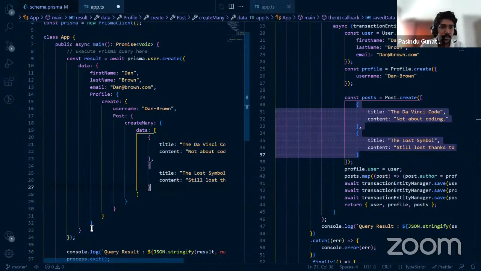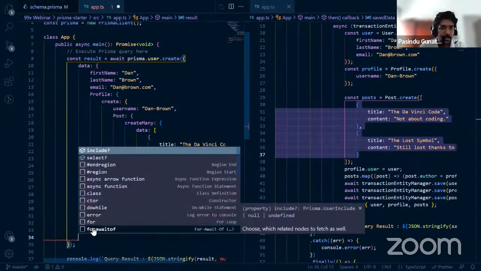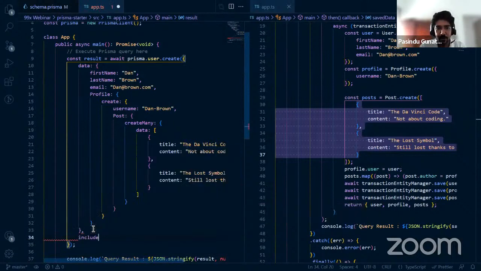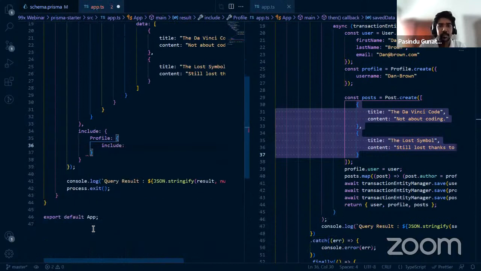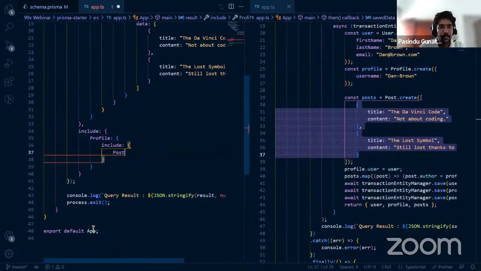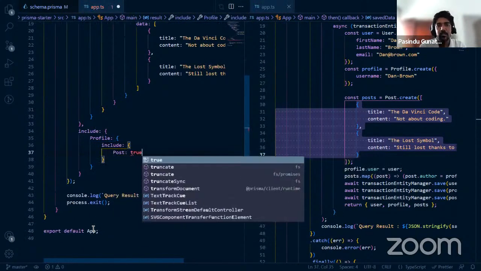So I can include the data, the nodes or the data that can be nested through this. To do that, there's include. So let me include profile, and I can also include under this. Let me scroll this down a bit. Post as well. So it's true.